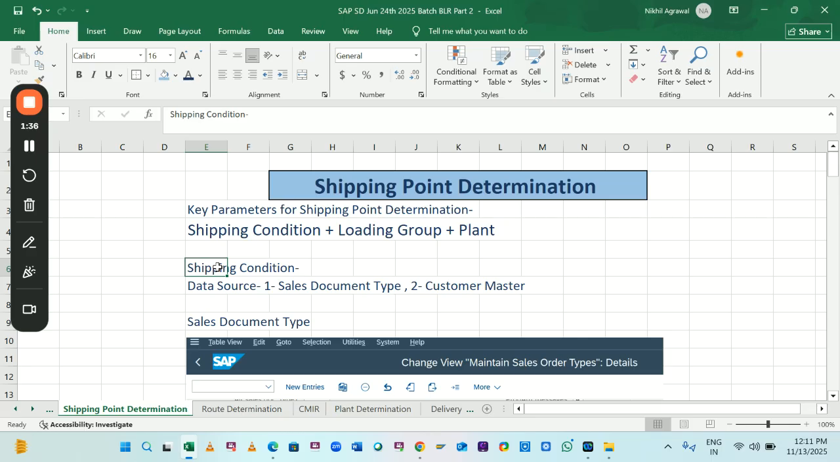Now shipping condition. Guys, remember there are two data sources for deriving the shipping condition. First is the sales document type, another is the customer master ship to party function. It is customer master ship to party, remember, not sold to party.